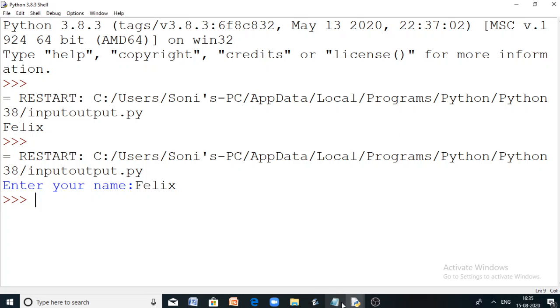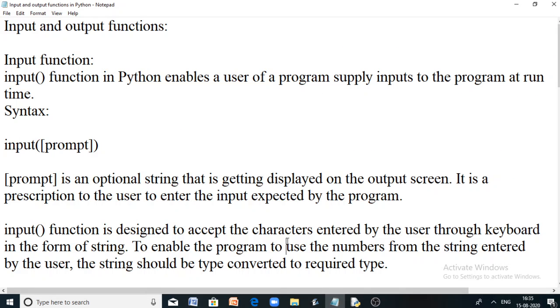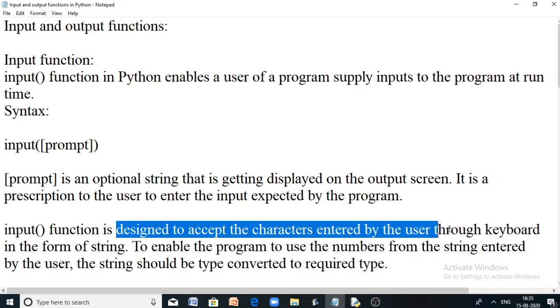Now it's accepting the input, but an important thing to understand is this input function is designed to accept characters entered by the user through the keyboard. So the input device we are using in our computer is actually the keyboard.